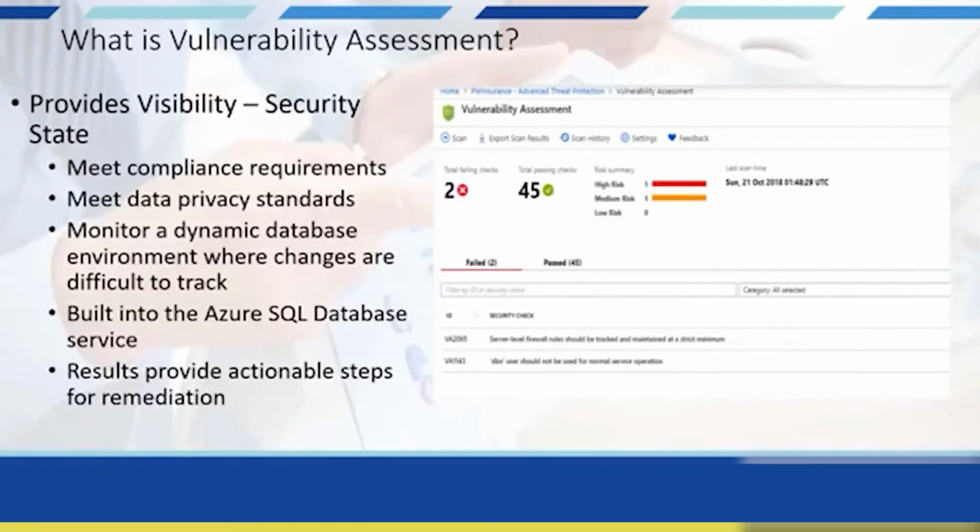SQL Vulnerability Assessment is a service that provides visibility into your security state and includes actionable steps to resolve security issues and enhance your database security. It can help you meet compliance requirements that require database scan reports, meet data privacy standards, and monitor a dynamic database environment where changes are difficult to track.